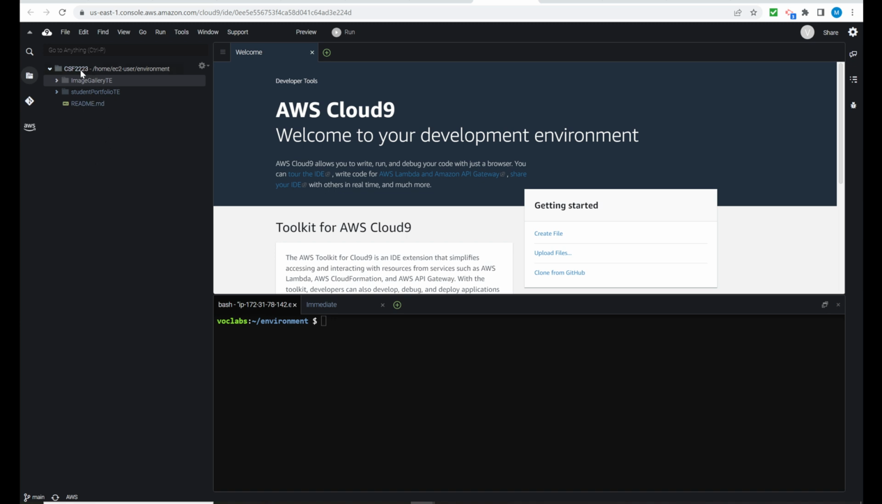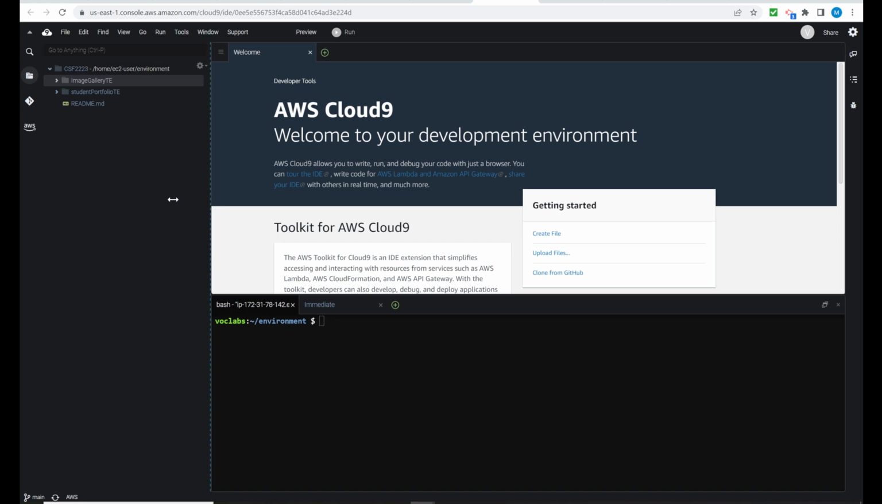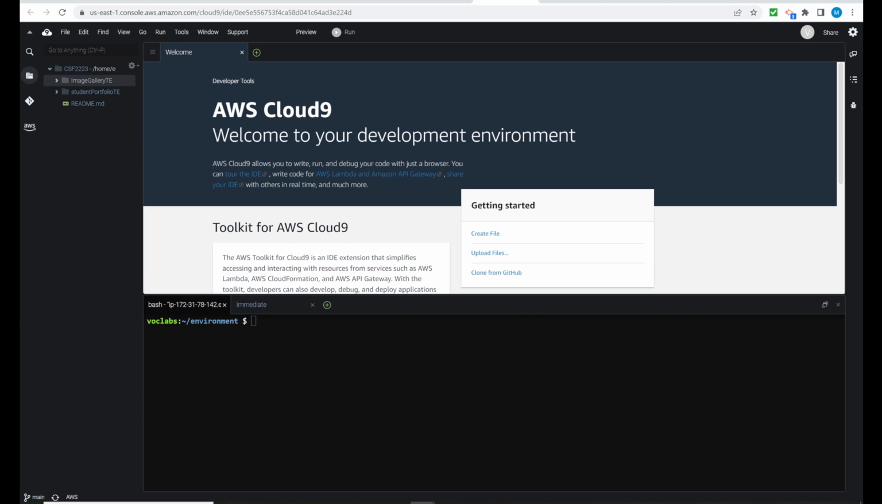Notice again, we've named this, but AWS identifies it as environment. It is an EC2 user environment. So the word environment is the root directory. We want to establish all of our projects off of the root. So we want the command to run here on the root directory.